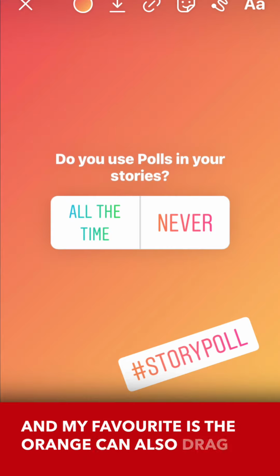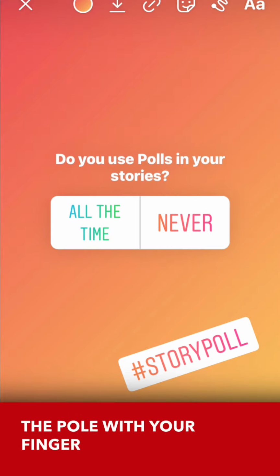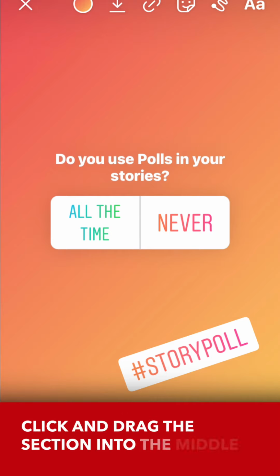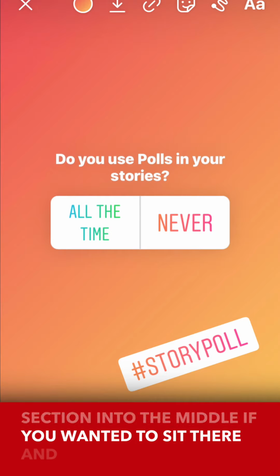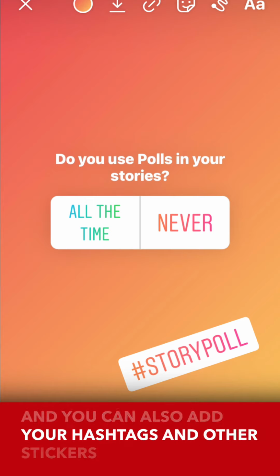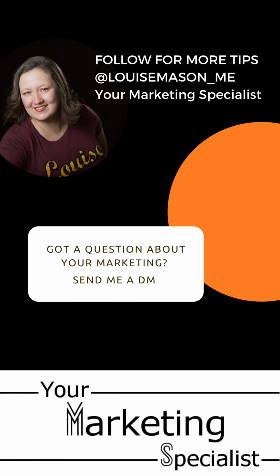You can also drag the poll with your finger. Click and drag the section into the middle if you want it to sit there. And you can also add your hashtags and other stickers as required. And then you're ready to publish your story.